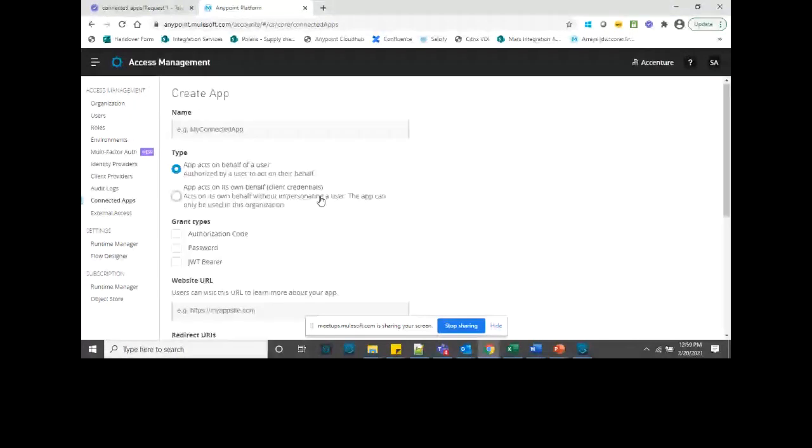And more about client credentials is that this will perform actions on selected scopes without authorization from an end user. So this type is basically available for first-party applications only. And yeah, so before that, let's create an app, Mule connected apps.